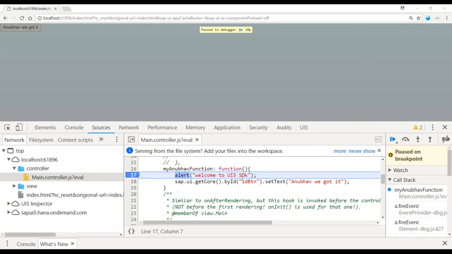Just to give you a glimpse of debugging, of course we'll see a lot of debugging going forward, but just to give you a glimpse, you can see you can debug like this.